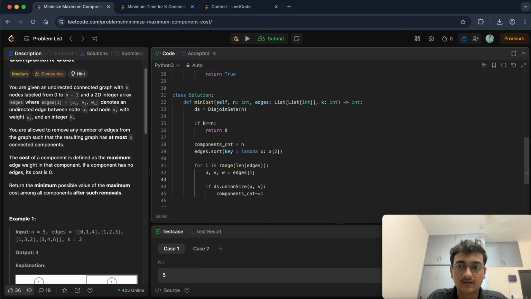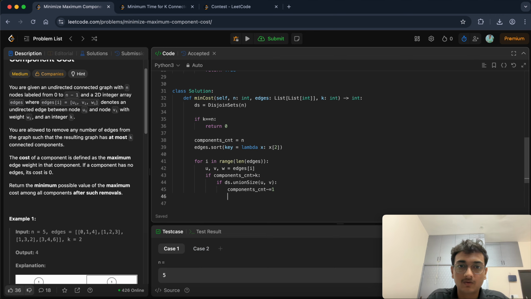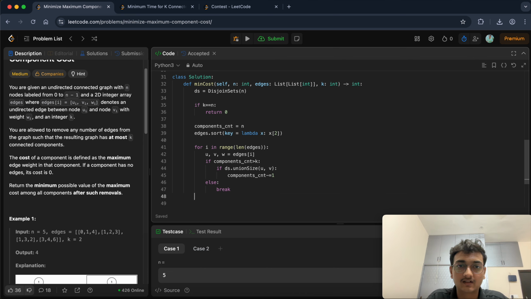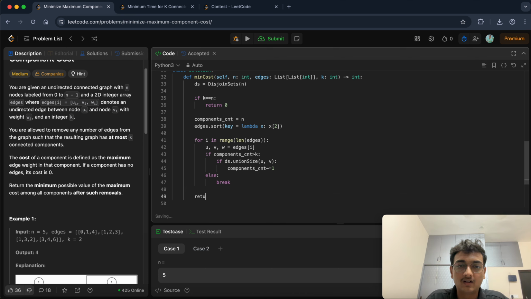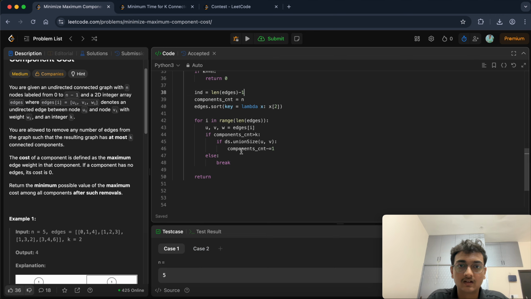But there is one case. What is the case? If component count is greater than k, then only I will be doing this. Otherwise I will be good to go, right? I will just break. And what I can return is, I can have one index also. I can keep track of that. So basically that will start from -1, and each time I go inside this if condition, I can set this index as edges of index of 2. Okay, so we will understand.